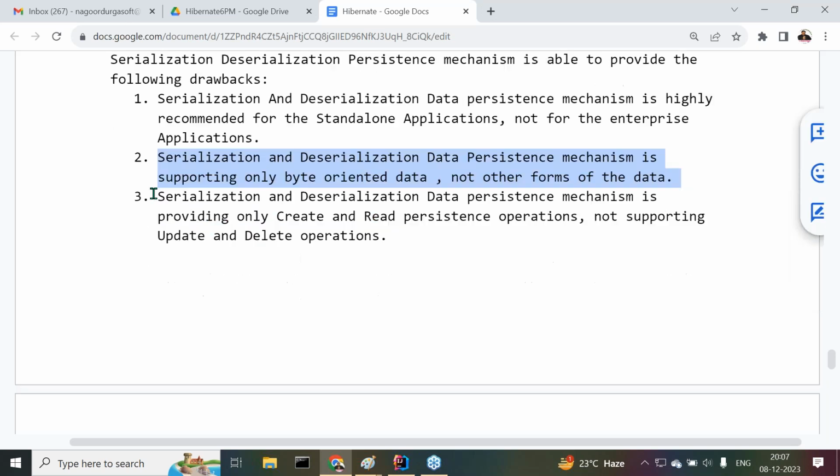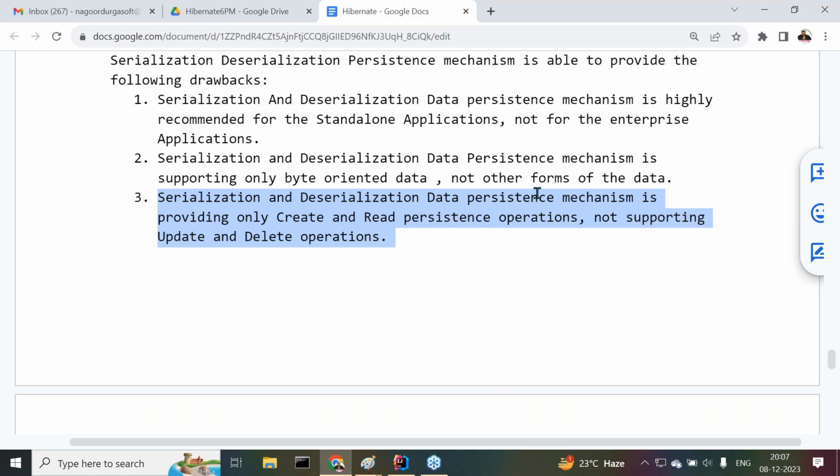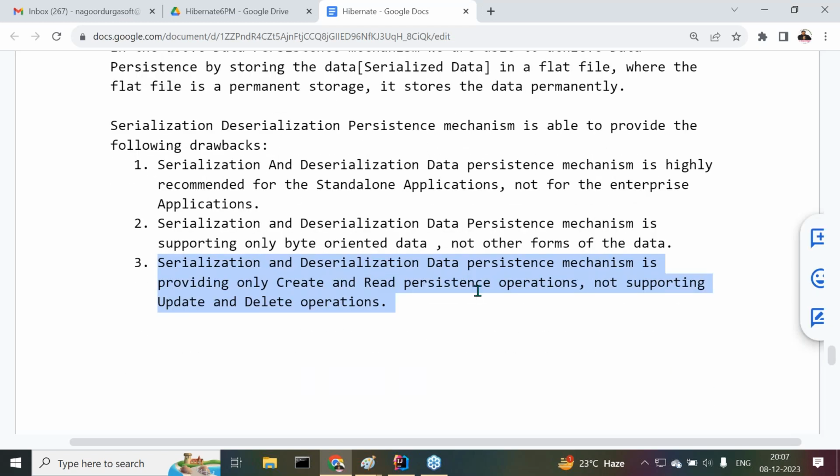Leave it now. Next one is, serialization and deserialization data persistence mechanism provides only create and read persistence operations. See here, we are storing the data, we are reading the data. I want to perform updation over the data. Is it possible? No, it is not possible here. I want to perform a delete operation over the data. Is it possible? Not possible here. Max we can perform insert and read operations. It provides only create and read operations, not update and delete operations.